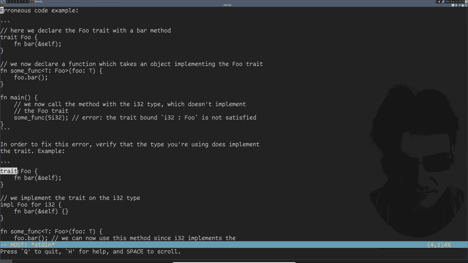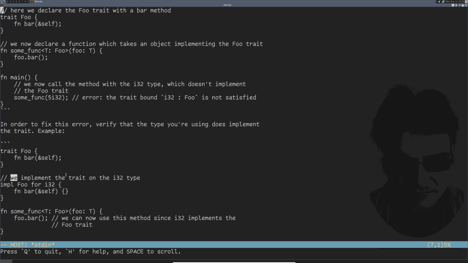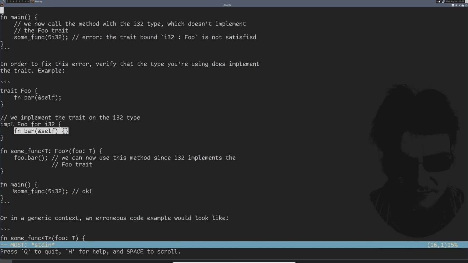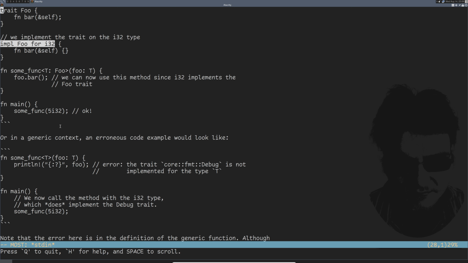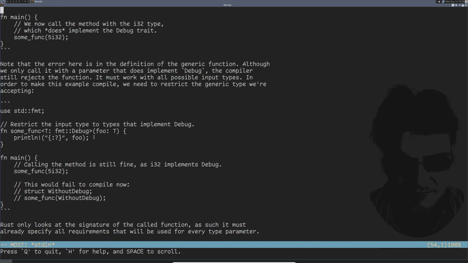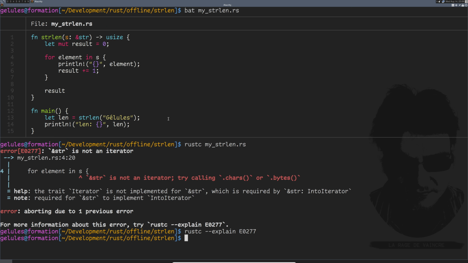In order to fix this error, verify that the type you're using does implement the trait. Example, trait Foo. We implement the trait on the i32 type. So implement Foo for i32. Okay, and this is a function, I guess. I have to implement it, and then I can call it because there is an implementation. Okay, but in a generic context, no, this is too much for me. I don't need that. Not for now. Very interesting, but not for me.